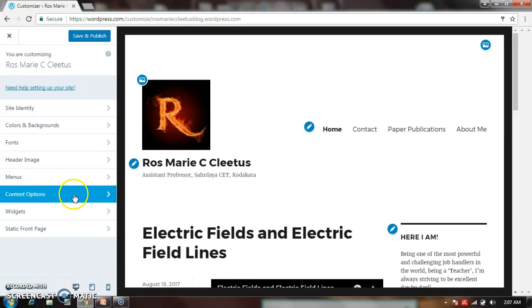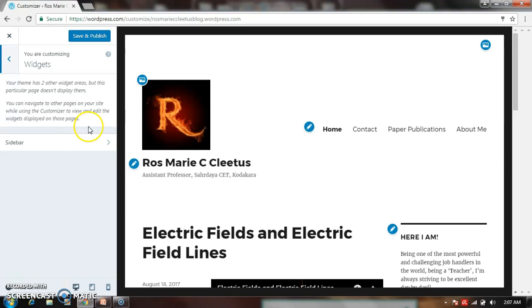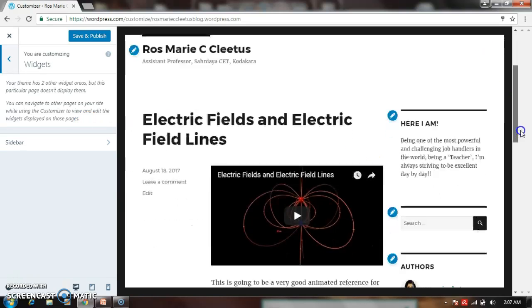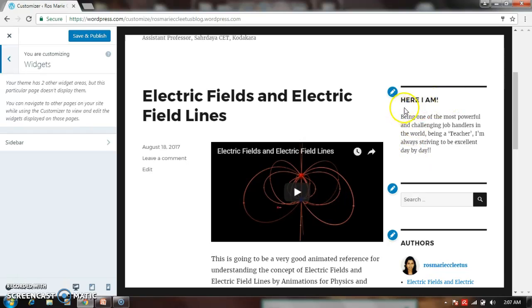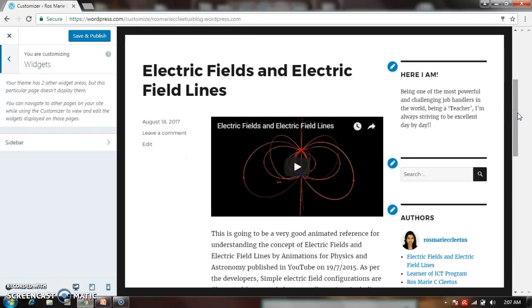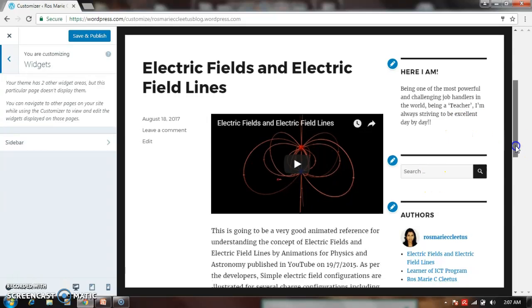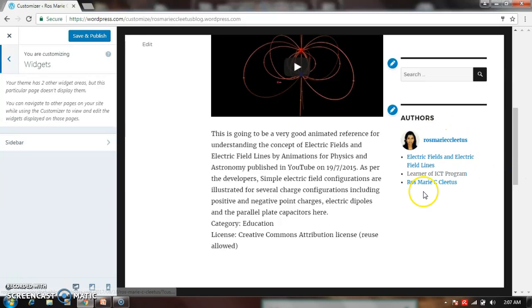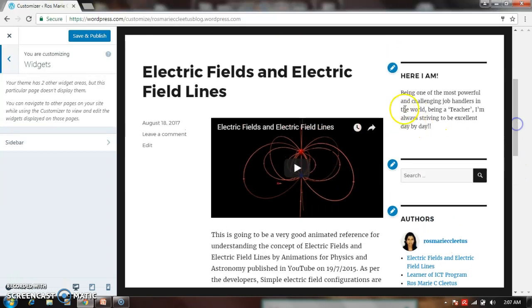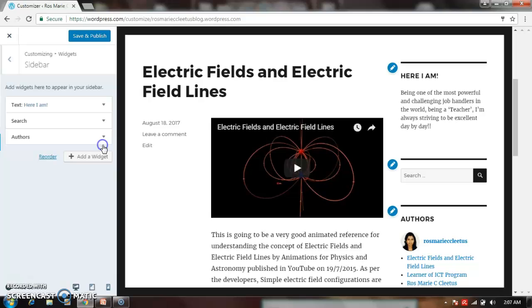These details will be done in widgets. Widgets are these things we can see on the right side. Here, "Here I am" is one widget, that's information I have given about me. Then search is there. So all those about me, what I have already done, all these details are given. So these are the widgets. Widgets are arranged on the side so that the sidebar is shown. Text "Here I am" is coming as the first widget. Search, others. We can add a widget. We can reorder it as we just have seen in the menus.